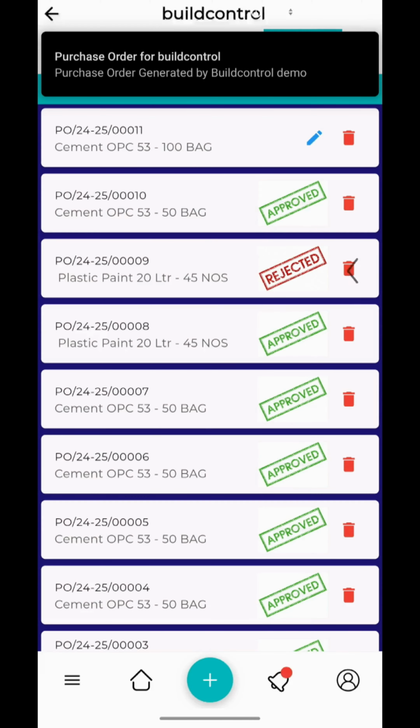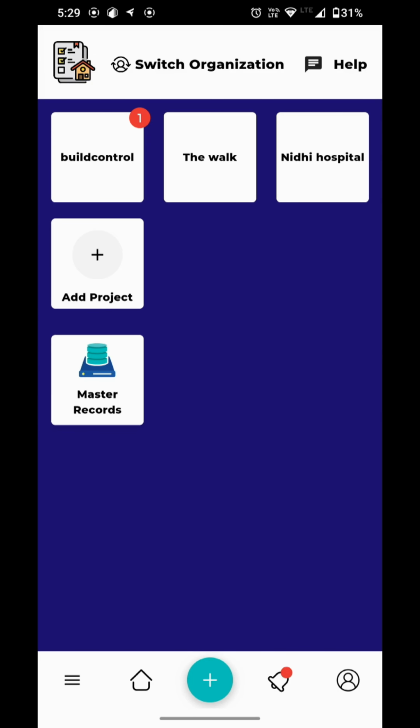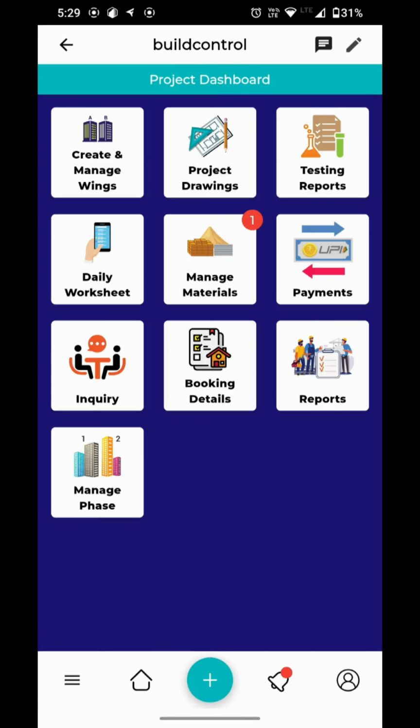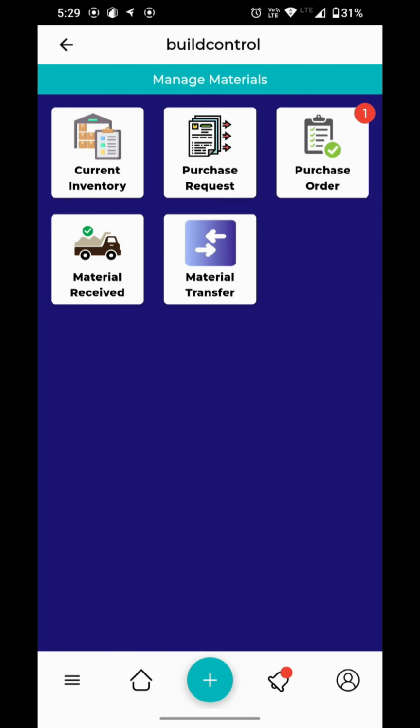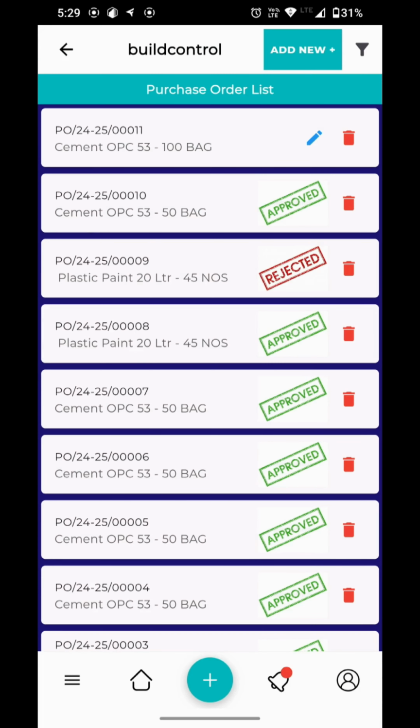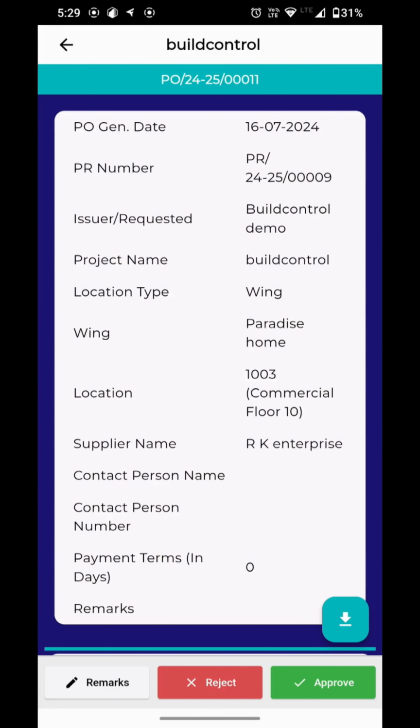Here is one special function to get your focus: you get a notification dot to get attention from the project that this project has some request. So here we see one, so we go to manage materials. There is some work pending, so click on manage material here and click on purchase order, and you can view the request for approve or reject. For approval or rejection, click on that request, click on approve.